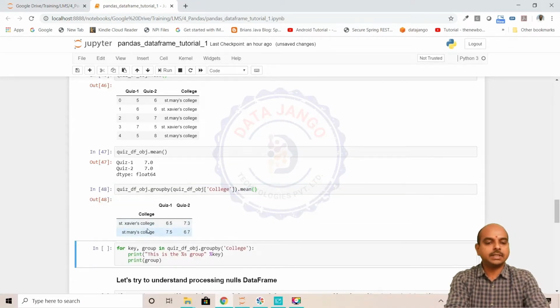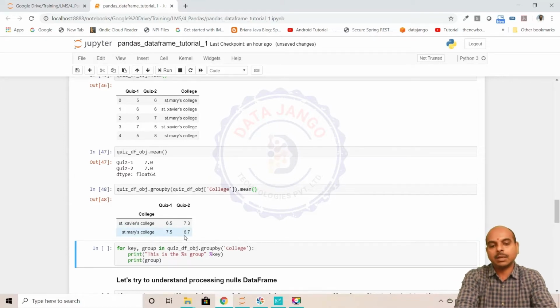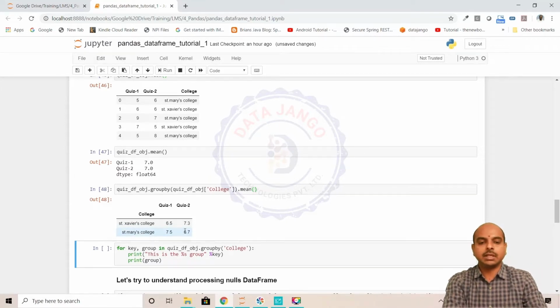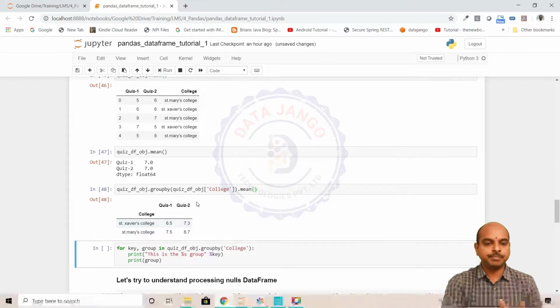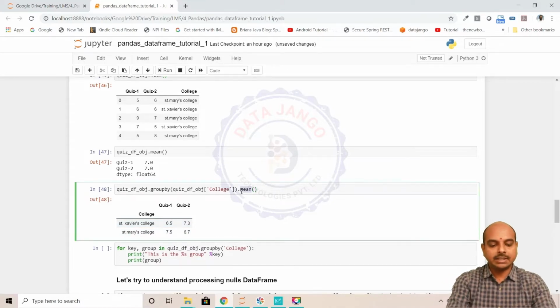See that St. Xavier's mean is 6.5 on quiz 1, 7.3 on quiz 2, and St. Mary's is high in quiz 1 but low on quiz 2. See, with a simple method we can actually understand or do some data analysis here. Okay, so we can actually look at the size also.